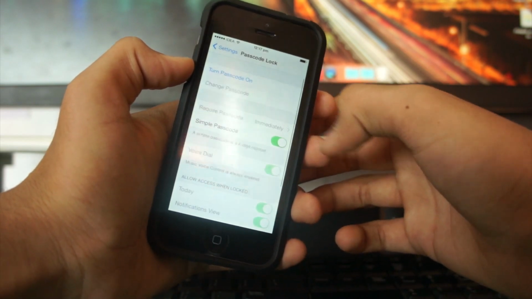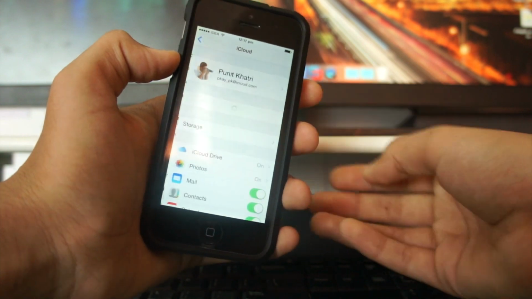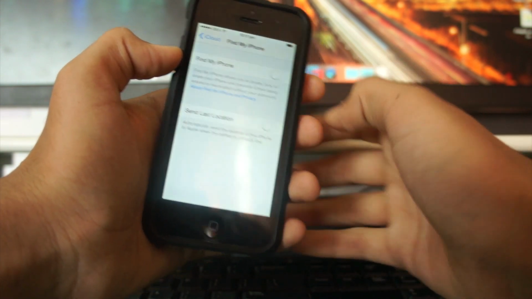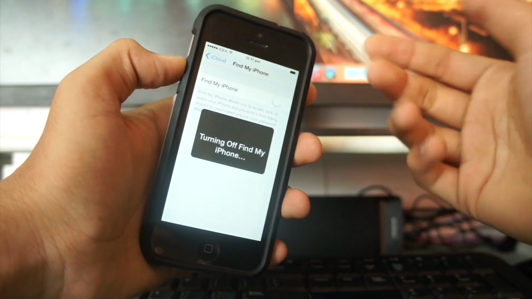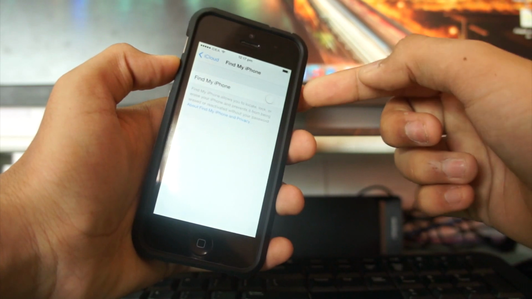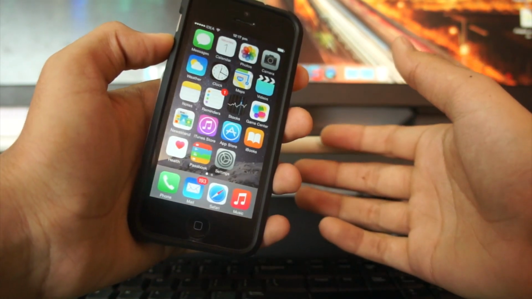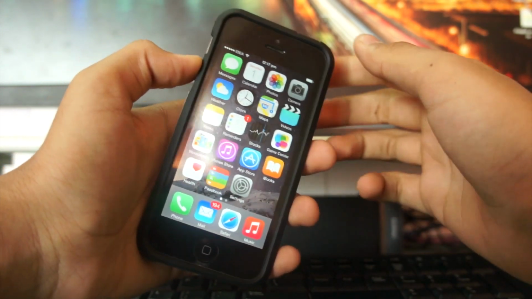In Settings you need to turn off Touch ID and password. Once you have done that, drop down into iCloud settings, scroll down and turn off Find My iPhone. Once you enter your password, you will see that it is processing. So Find My iPhone has successfully been turned off. Alright, we have done all the required settings for jailbreaking iOS 8.